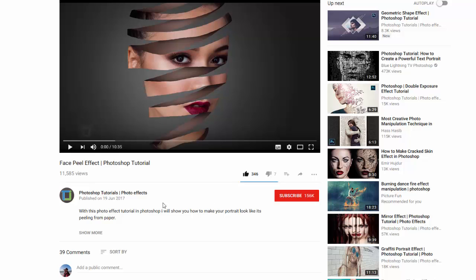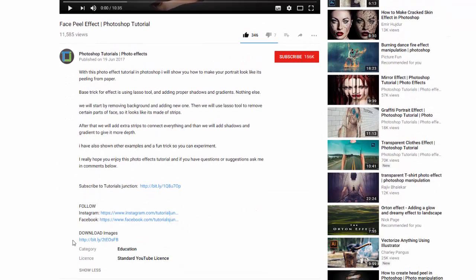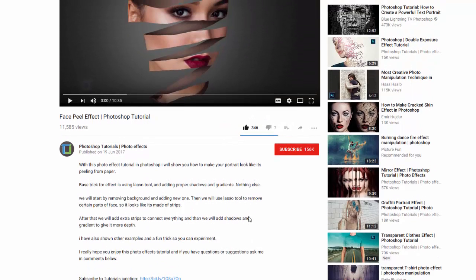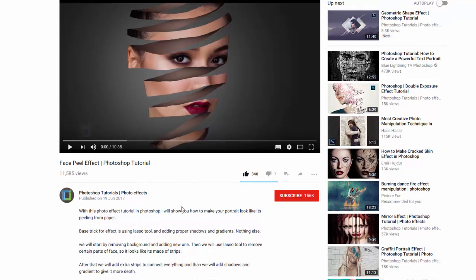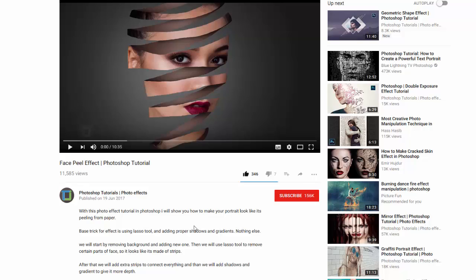You can, from this tutorial, if I click on the show more here, down the bottom here, there's a link to that particular image if you want to use that, or you can use your own. And this tutorial is done by Photoshop Tutorials Photo Effects. I would add a link to this tutorial in the description for my tutorial, and like I said, you can get the link for the image.